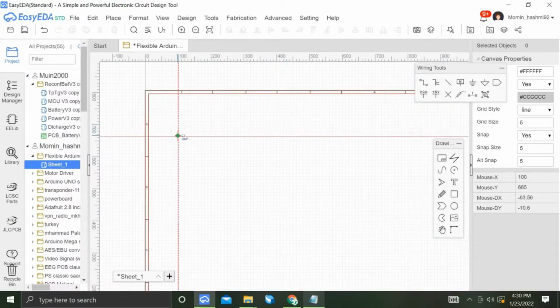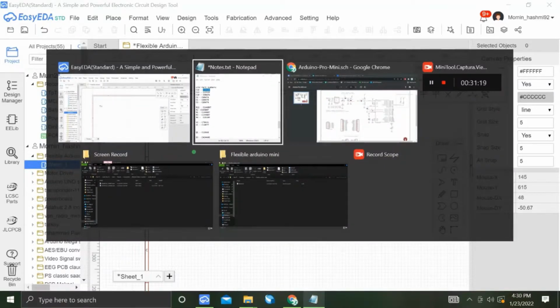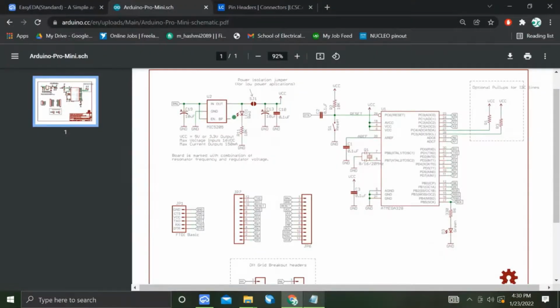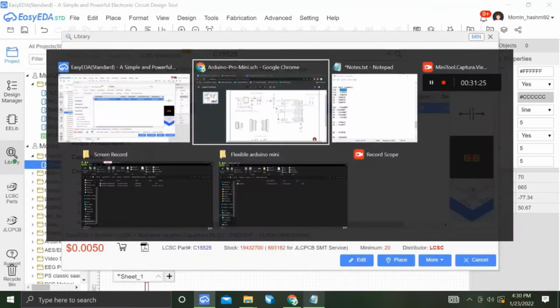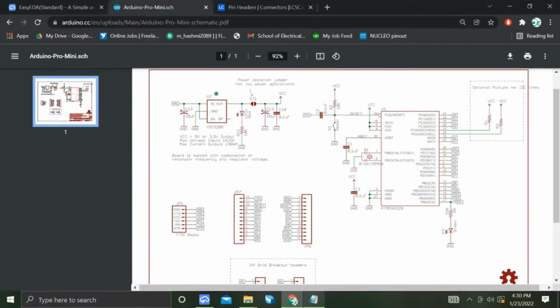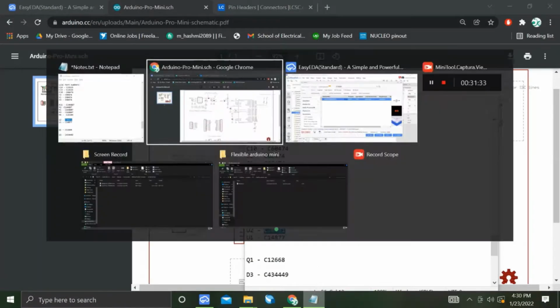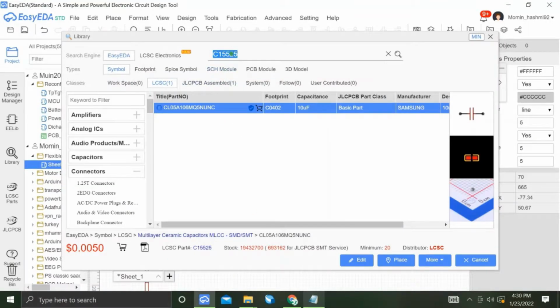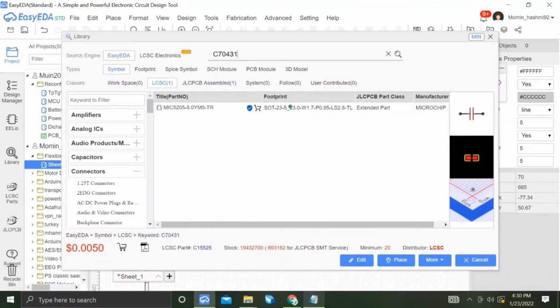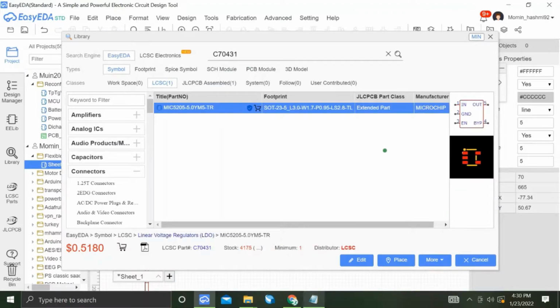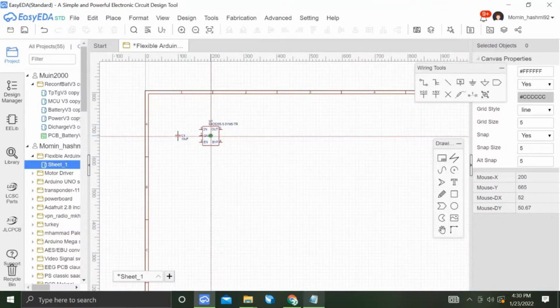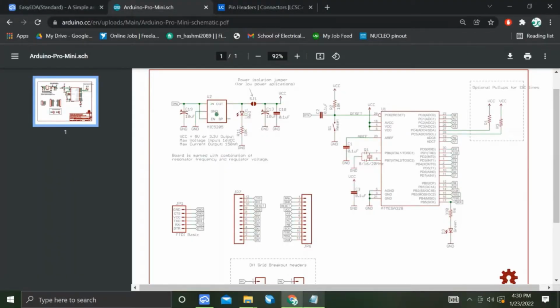While selecting it. The next component is the MIC5205. Go to library, and 5205 is U2. Copy its LCSC part number, paste it, search for it, and place it. We will repeat this procedure for all the components there. We will not be using LED.